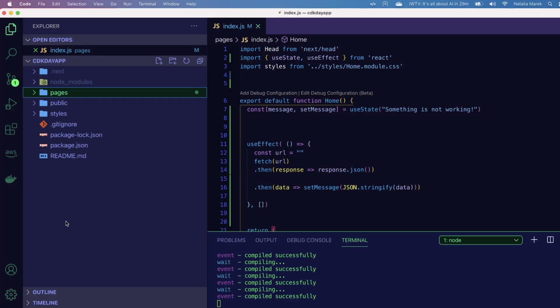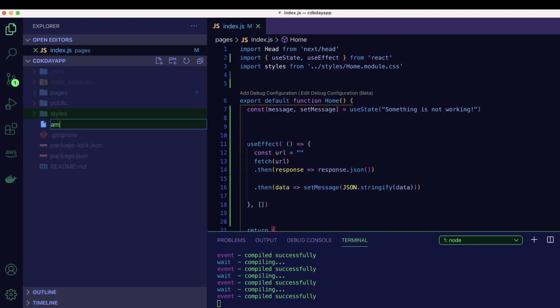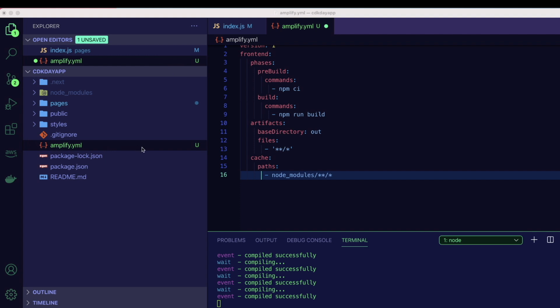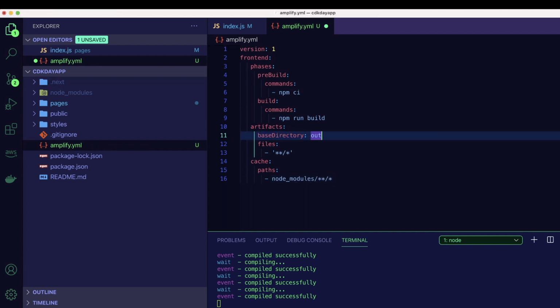There are a couple more things that we need to do before we move on to working with CDK. We have to create an amplify.yaml file. This file is necessary for Amplify to build and then deploy our Next.js application. So we have set the base directory to out. If this was a React application, this would be set to build. With Next.js, it has to be set to out for Amplify to be able to build our application.